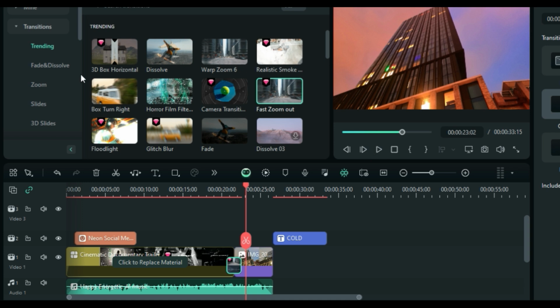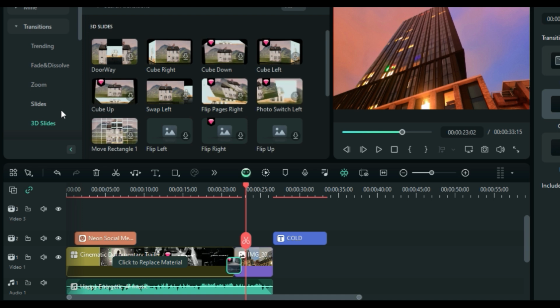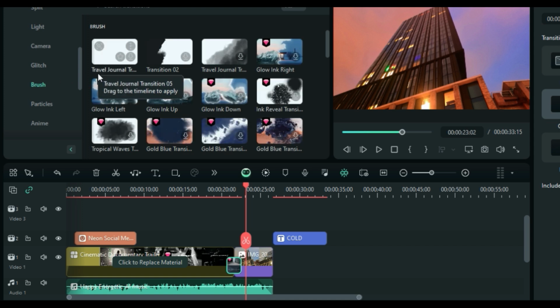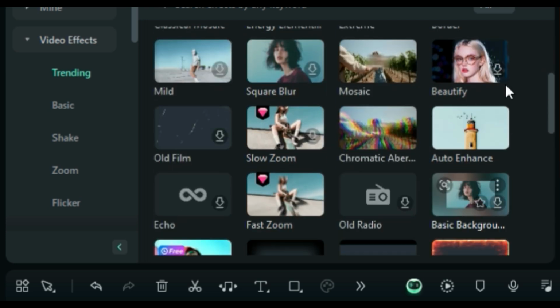As easy as that. There's so many different transitions that you can choose from. There's 3D slides, brushes. Every single thing that you need, it's there. Now, I'll go to effects. As you can clearly see, there's video effects like glitches. All these things are free.